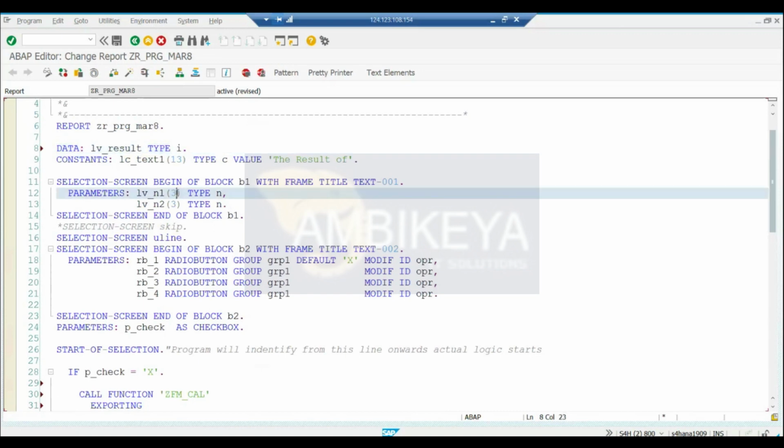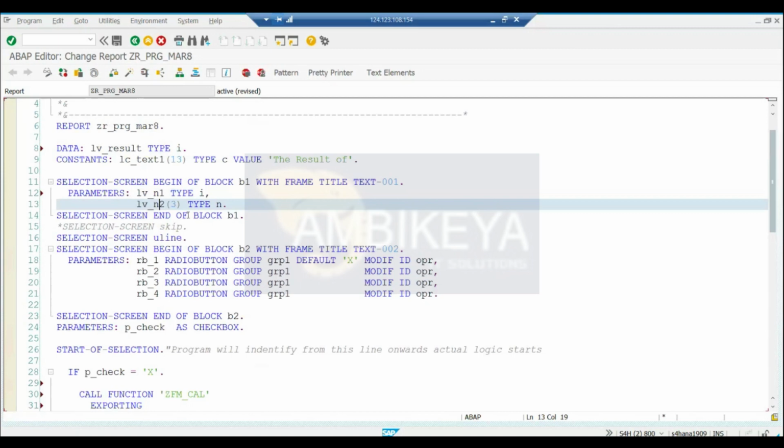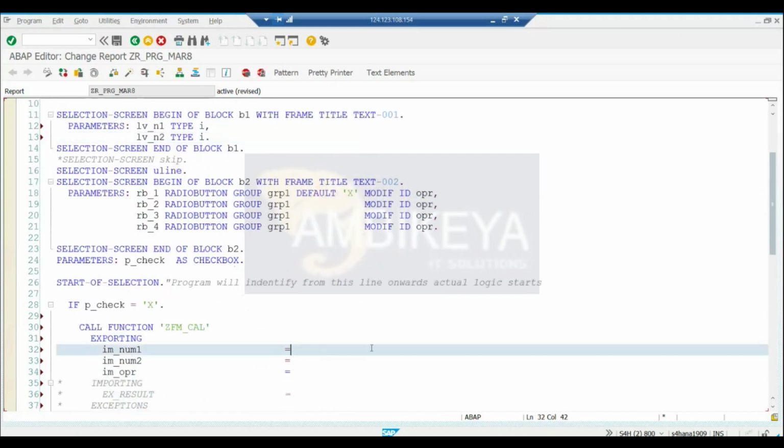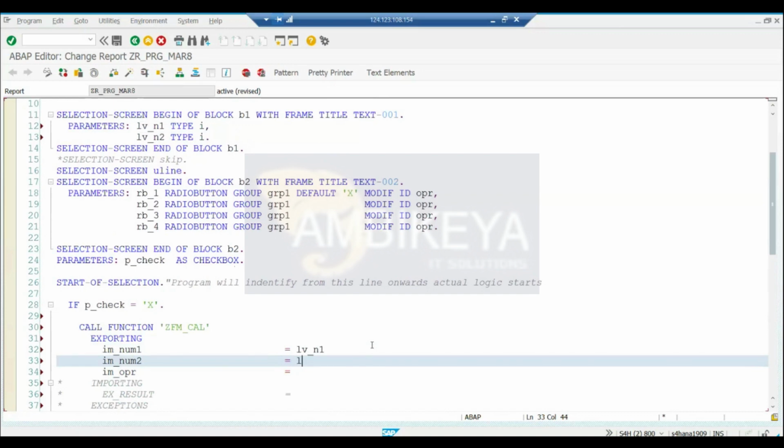Okay. So both should be in the same type. Please remember that. Both should be in the same type, here in the program and here in the function module. So here what you are going to do, map the numbers: the first one is LV underscore N1, and the next is LV underscore N2.